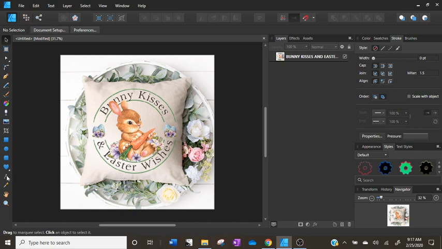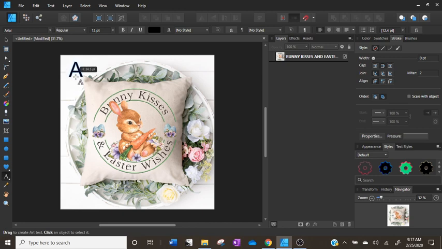So the first thing that we want to do is we're just going to create a text layer that's going to cover our entire photo. So we'll do that by clicking on the Artistic Text tool, and we'll just click and drag.